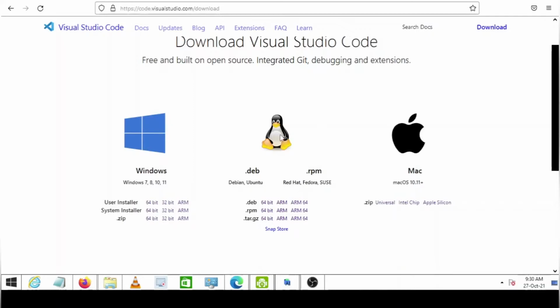Now, if you're on Linux, this is for you. We have different platforms on Linux. We have Debian, Ubuntu, Red Hat, Fedora, and SUSE. If you're on Debian or Ubuntu, which is the most popular one I know of, then you go for .deb. If you're on Red Hat, Fedora, or SUSE, then you go for .rpm. If you are not on these listed platforms, you go for the last link.